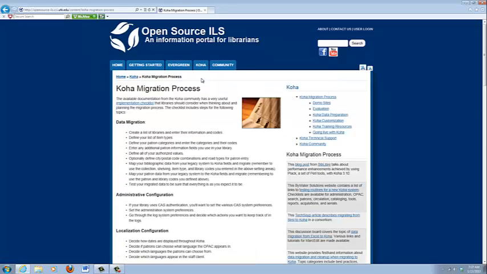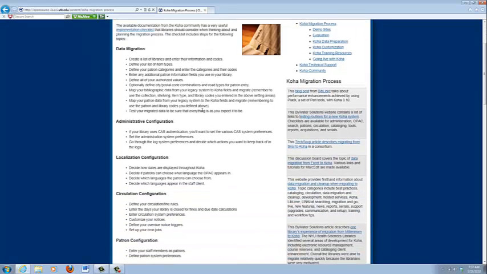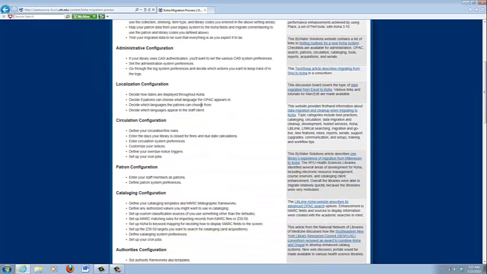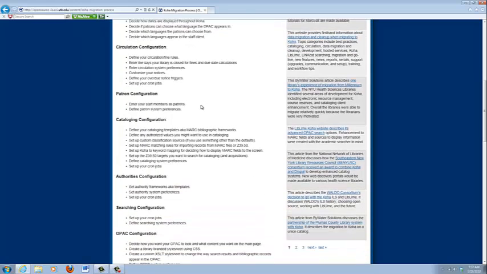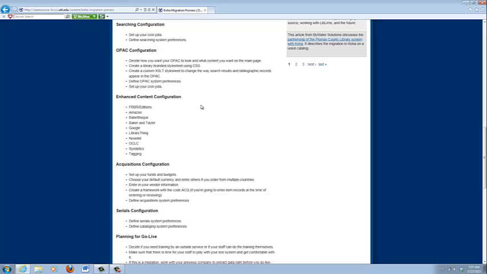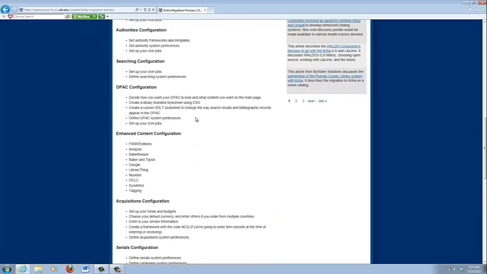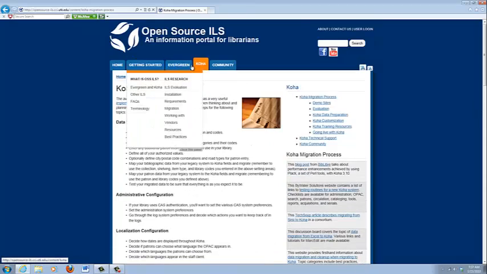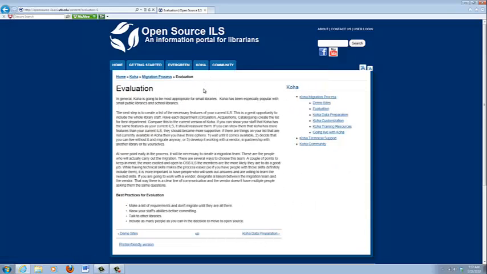The main Koha migration process page is more just general information and things to consider, and clearly consists mostly of different configurations. By this point you should know that you're migrating to Koha, but in case you haven't, this evaluation page is another opportunity to make sure that Koha is right for you.